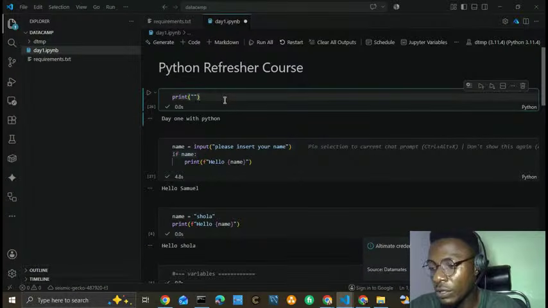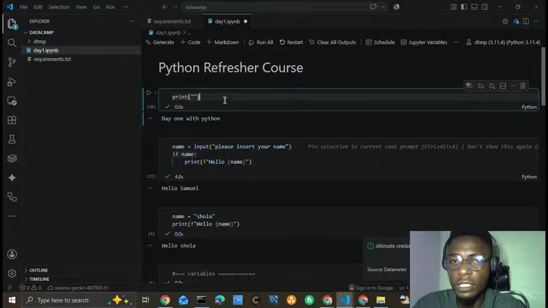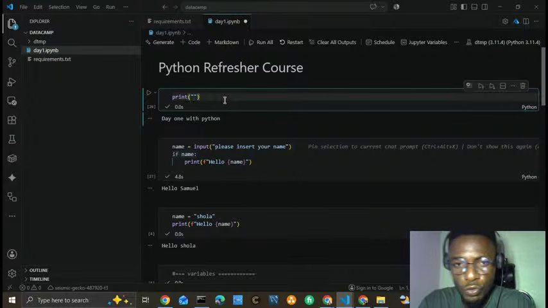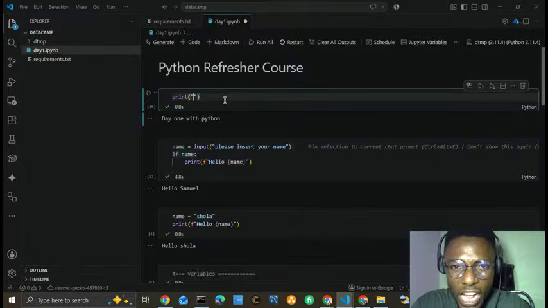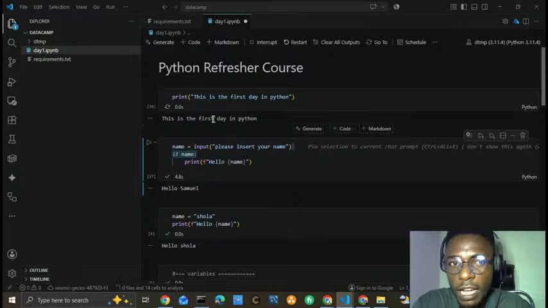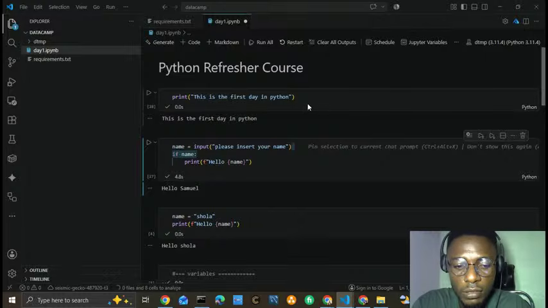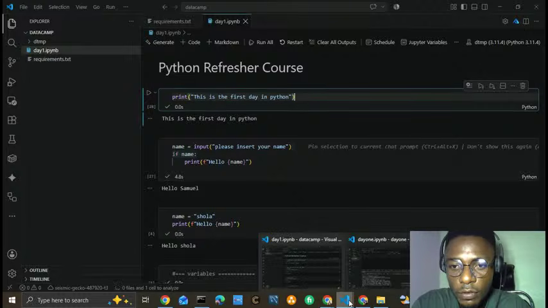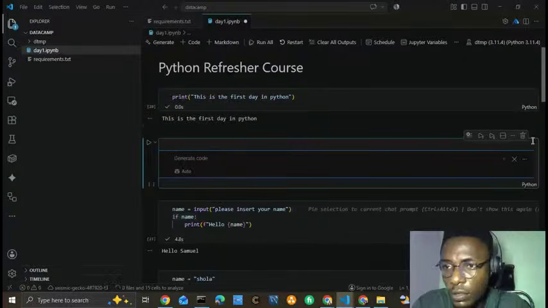So now I think we are going to learn writing Python code, which is learning to print. Print is just a way of seeing what you are doing on Python, what you are writing. I can just print anything. This is the first day in Python. So instantly I have that.